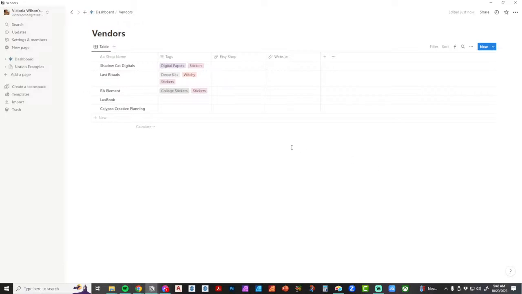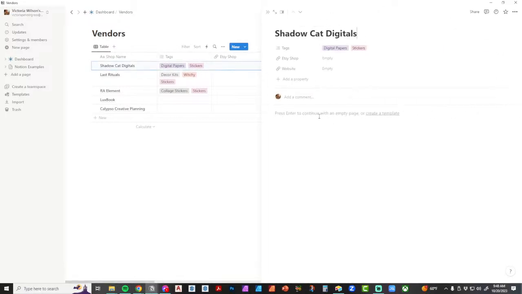Now, I will say this. Let's say you've got some special things that you want to remember about Shadowcat Digitals. You can see if you hover over this, it says open. So if I click it, it pops up, and then I can write whatever. Say, I love Mandy. She's the best. Whatever. She's the best, and my bestie. Okay, so see how you can add other notes, right?